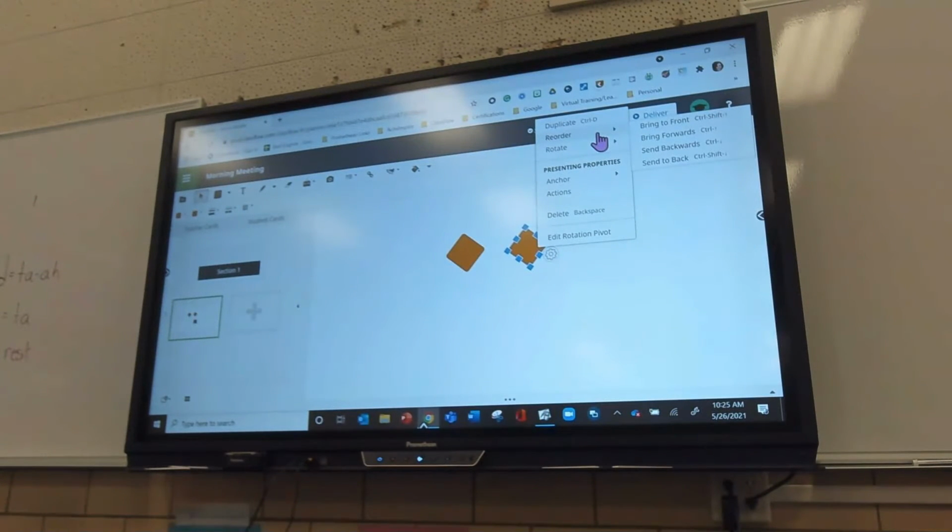Maybe I had a picture in the background, like a beach picture, and I couldn't see those squares. They disappeared, right? I might need to bring it to the front or bring it to the back or what have you. You can rotate things. This is when it's going to come in handy.